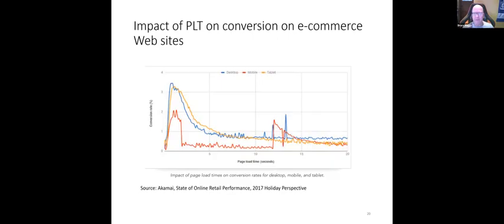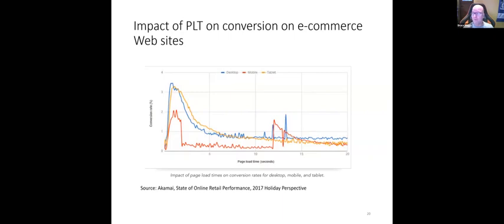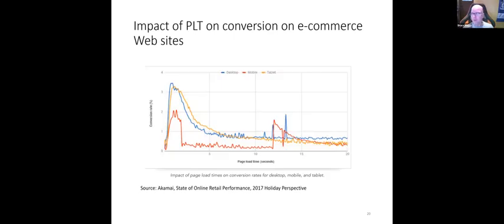And this is an Akamai study, so maybe take that with a grain of salt. But Amazon and Google and Microsoft and others have replicated this study in many contexts, such as how many search queries will you do? Well, it depends a lot on how fast the answers come back.